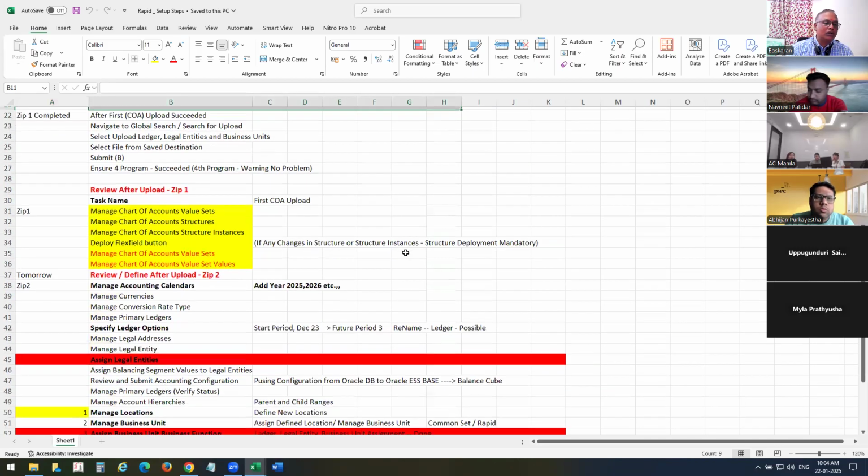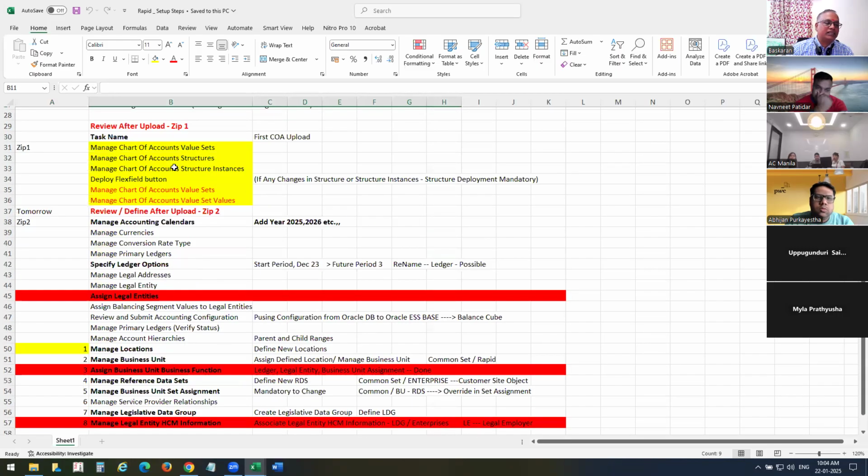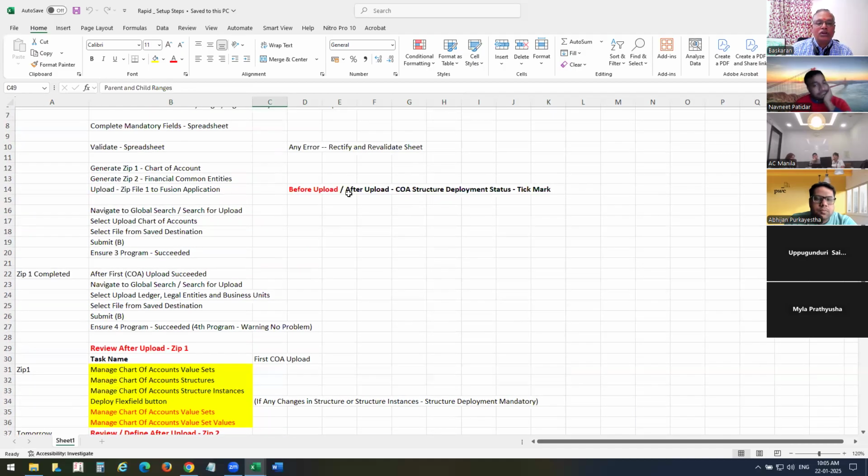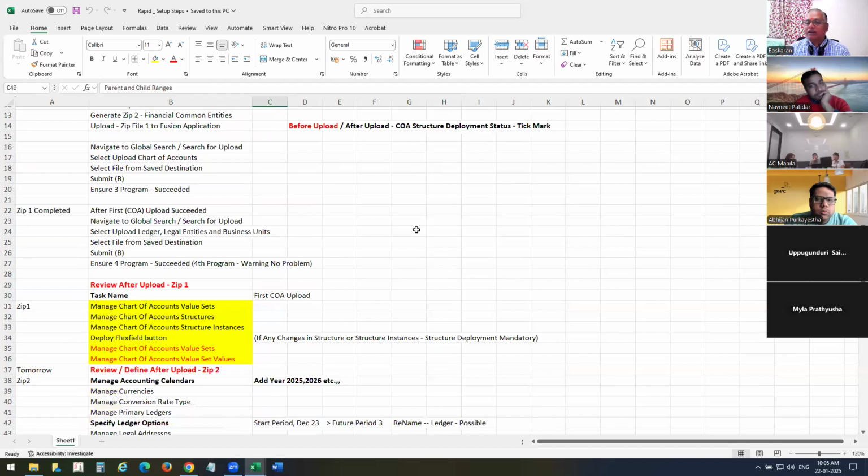For the first upload, once it has succeeded, three files or three concurrent programs or scheduled processes, the system will take care of our value set, structure, instance, deployment, values, and even parent and child ranges. All will be taken care of by the system automatically. Only one condition I told you before upload: ensure your deployment status has the tick mark. Otherwise, it will throw an error.